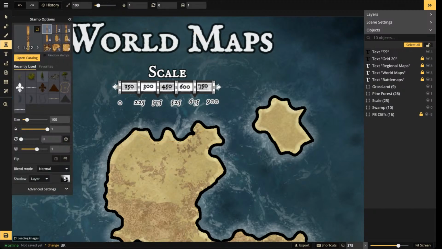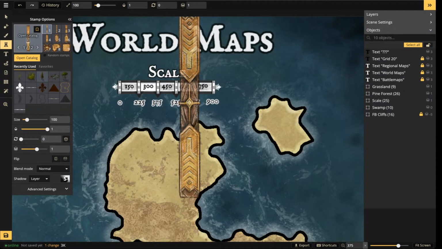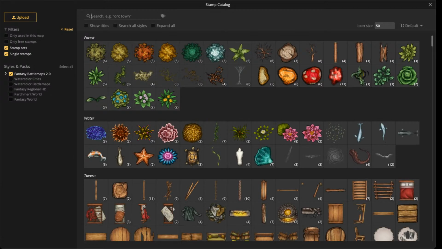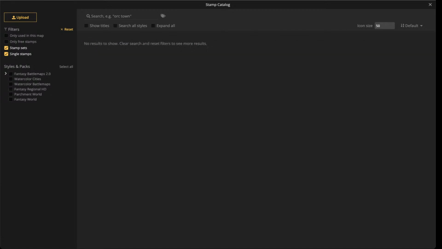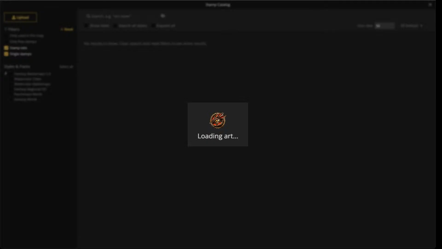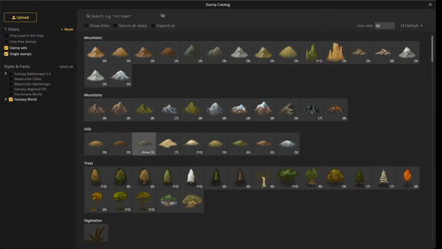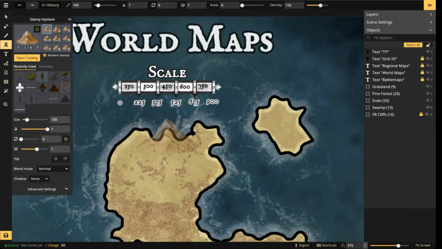Let's jump right in. I'm going to go to the catalog. You just press the O key, F key to go into the catalog part. And I'm going to choose Fantasy World, because that's the style this first one is in. And I'm going to go ahead and put down some mountains. So this is the second part of scale: how big is a mountain in relation to a tree.